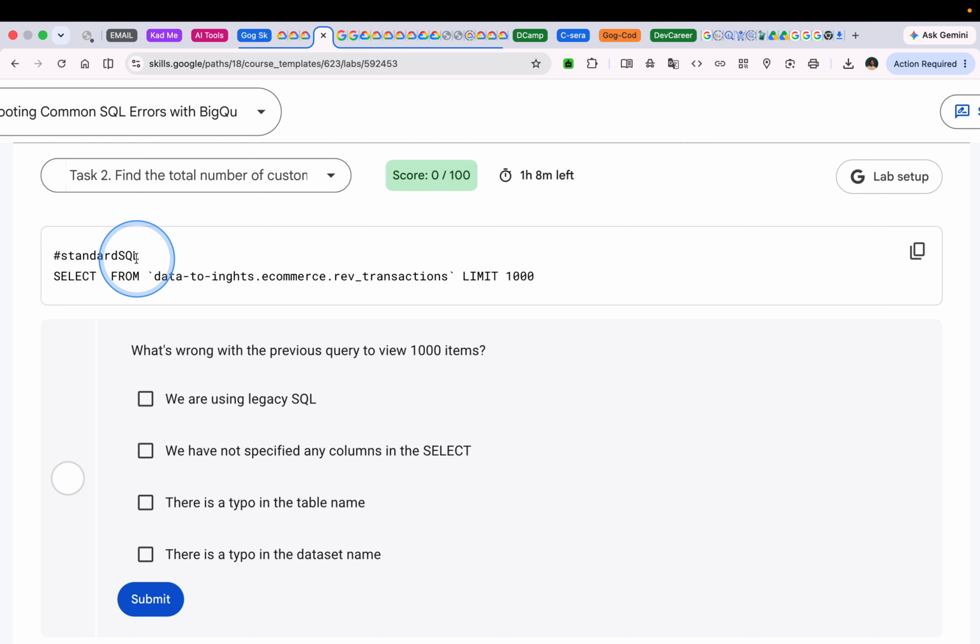The query is standard SQL: select from data insights ecommerce limit 1000. So what is wrong with the previous query to view 1000 items? By using legacy SQL? No, it says it's standard. We have not specified any columns in the select. Yes, we've not specified, so we must also specify which columns.